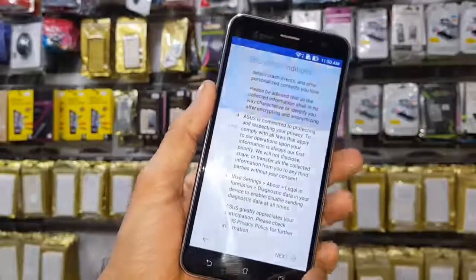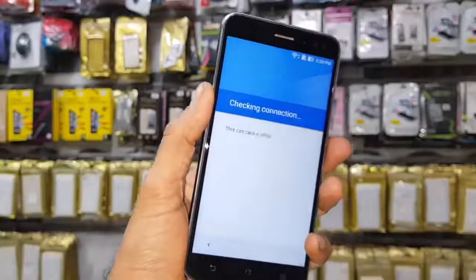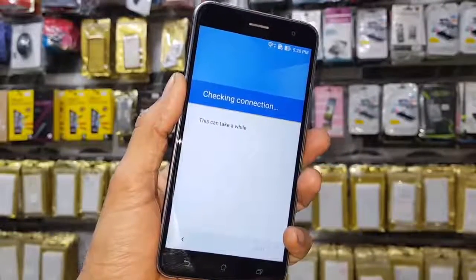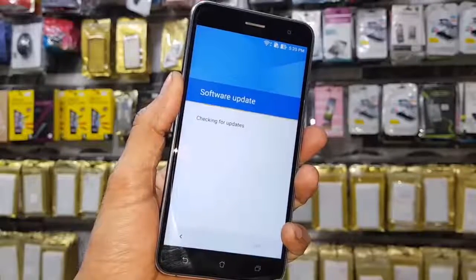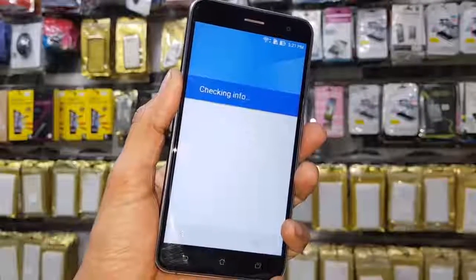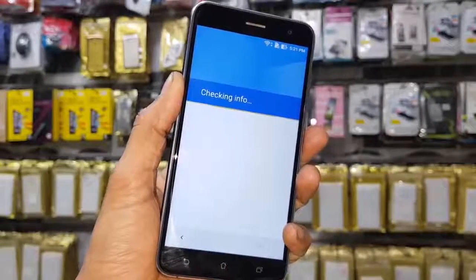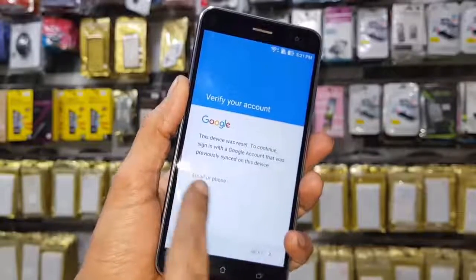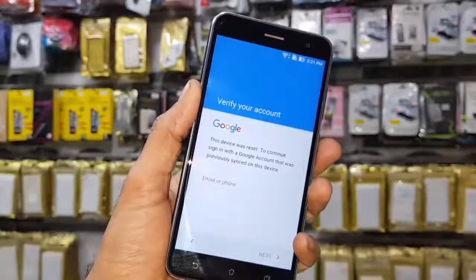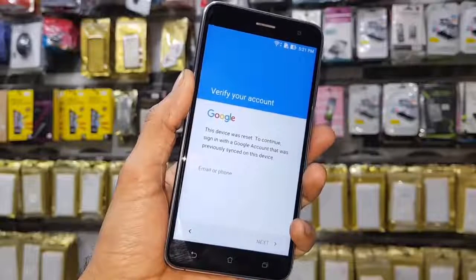This is Asus Zenfone 3 and it has factory reset protection, which is FRP lock. This mobile is running Android 6.0.1, and this video is also going to work on other Asus mobile phones running Android 6.0.1. You can see this device is asking for a Gmail account. So start the video.